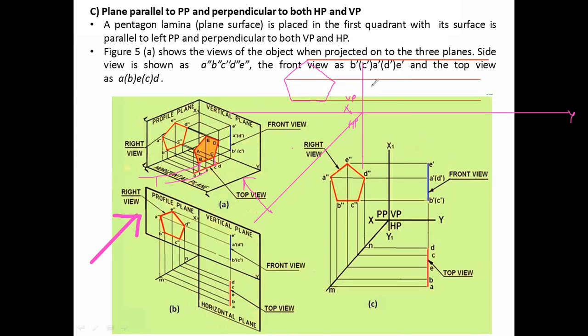Understand? But at how much distance from this vertical line should I draw this? Are you getting my question? I know that it will be a vertical line only. But at what distance from this line? What will be this distance? Answer, E double dash. What will be this distance? The distance of the vertical plane to E double dash.